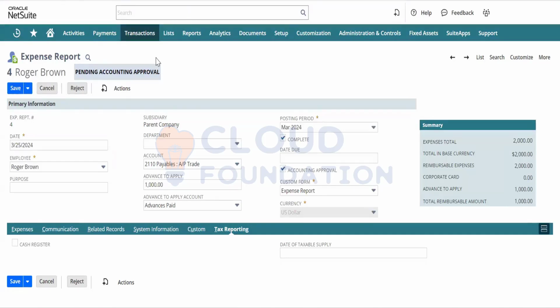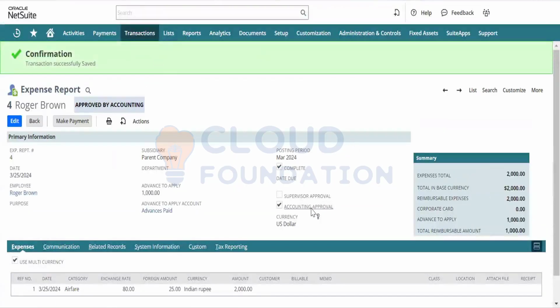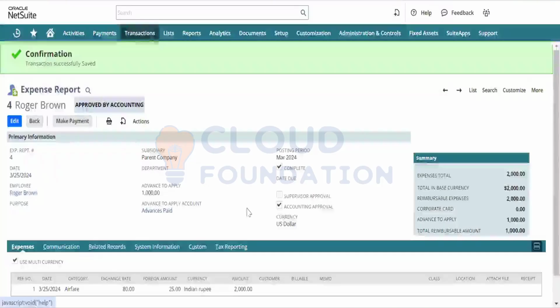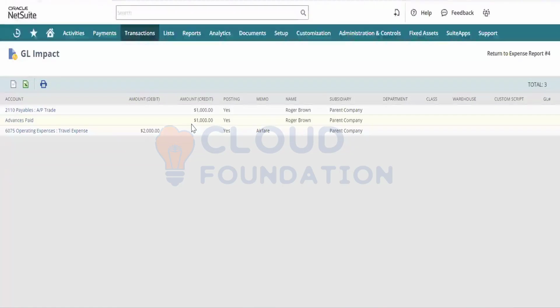What does pending accounting approval mean? Which state is that? This one. Oh, okay, accounting approval. I see. So now we have to pay the balance amount. First, we'll show you the GL impact of this transaction. So my advance is settled, and the rest has gone to my accounts payable account.